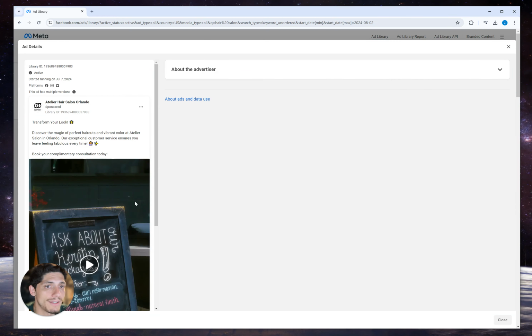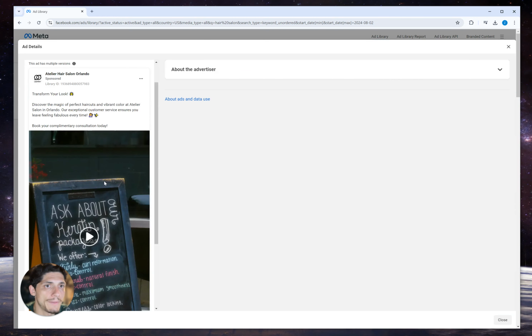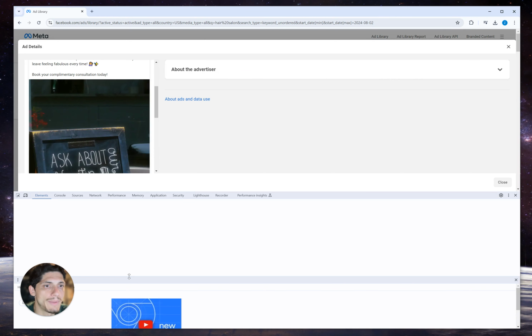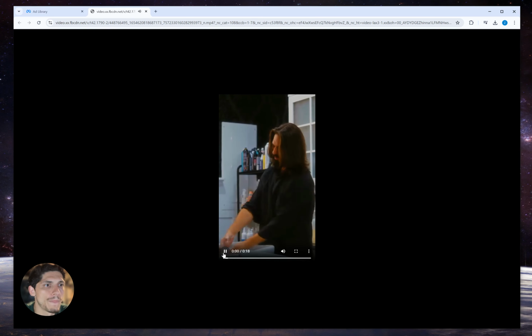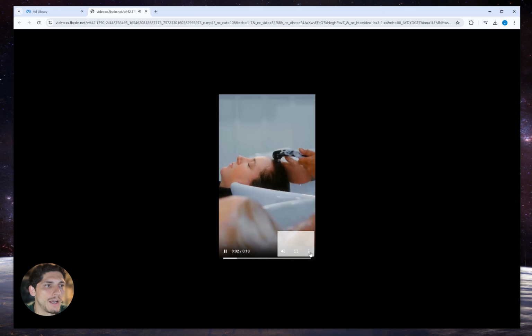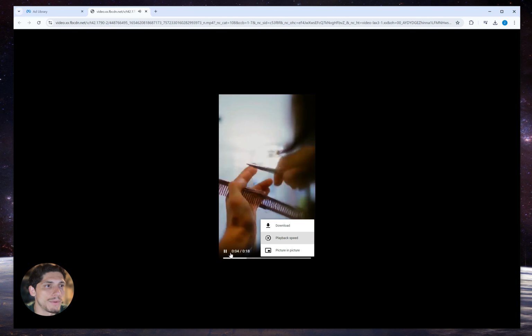And if you ever want to download the ad, you just click it like that. You right click, inspect, hover over it like this, and then we're going to right click this link right here, open in a new tab, and there you go. And now we're going to click this and click download.